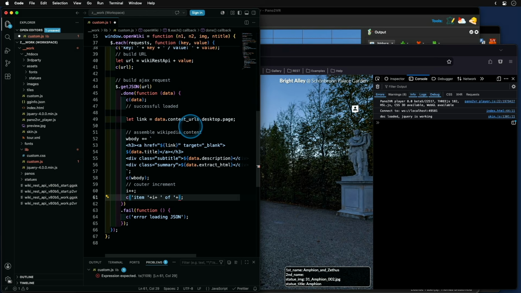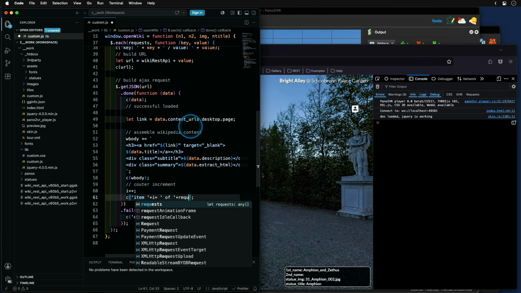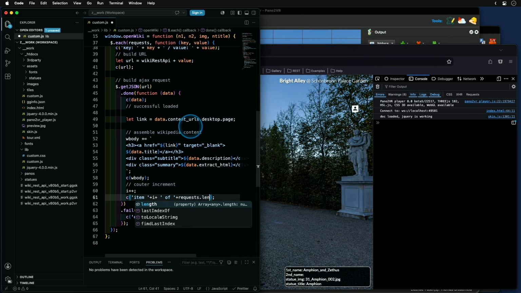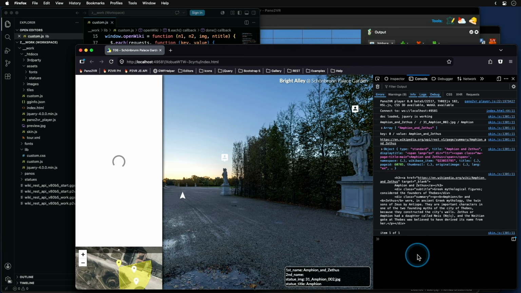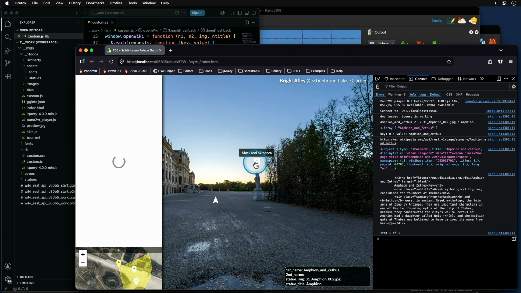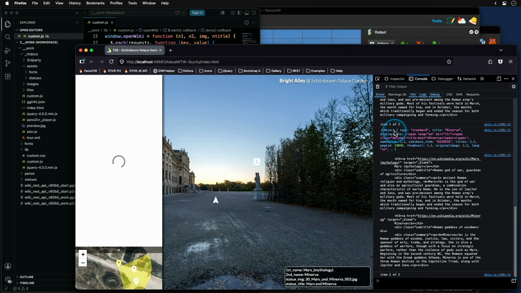And then I add again something, and I want to see the maximum count, and for this we have the length parameter, so it is requests.length, and so we have a display here and can check which item of our requests is just retrieved. And let's add it here, and we have here the Amphion is item 1 of 1, and if we head over to Mars and Minerva, it is item 1 of 2 and item 2 of 2.